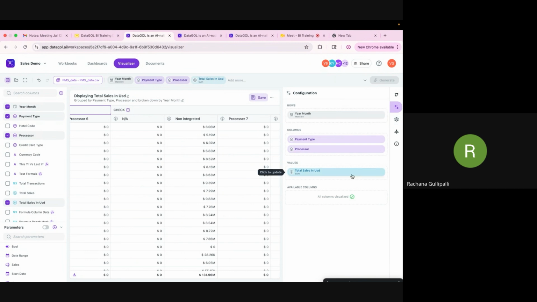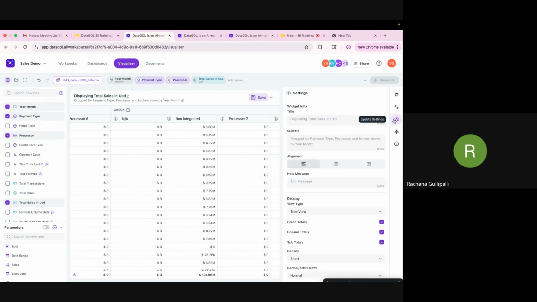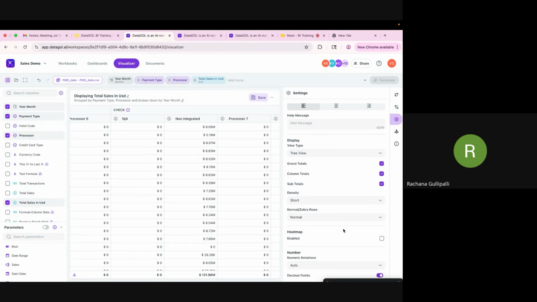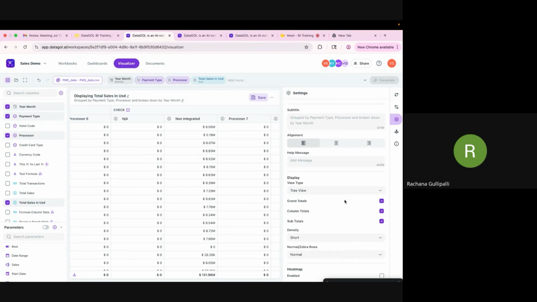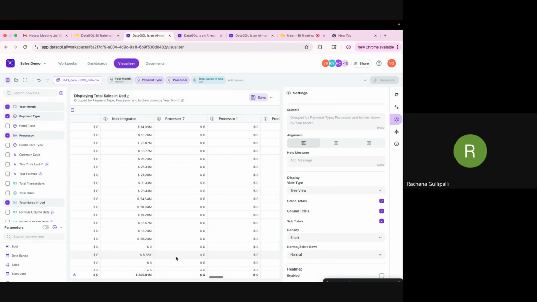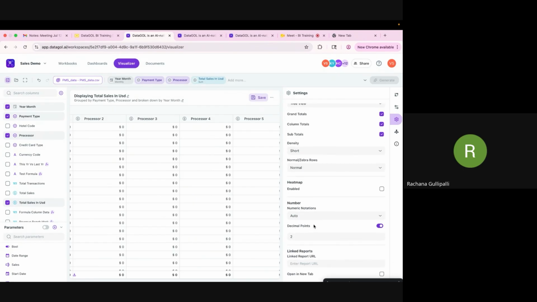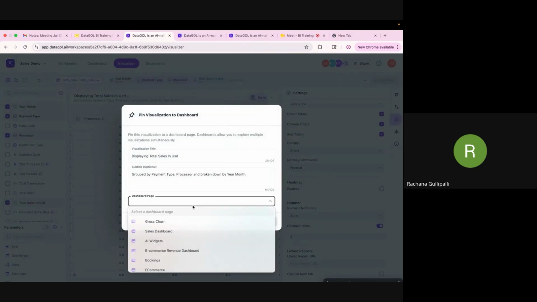Another thing that you can set up on the settings panel here is the formatting, if you want to see the grand totals or column totals, or the subtotals, or eliminate them. So this information can also be set up on your pivot tables. Once you have this, you can pin it to a dashboard from here.